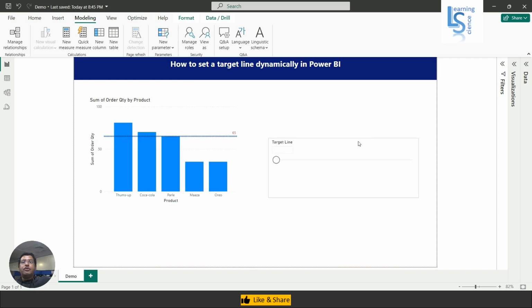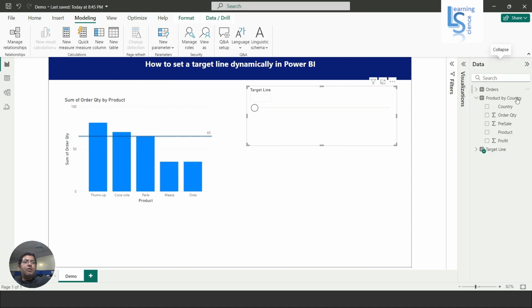So here you can see one slicer is added. I'll place it here, and in the data model you can see one table is added, Target line, with the field Target line value.